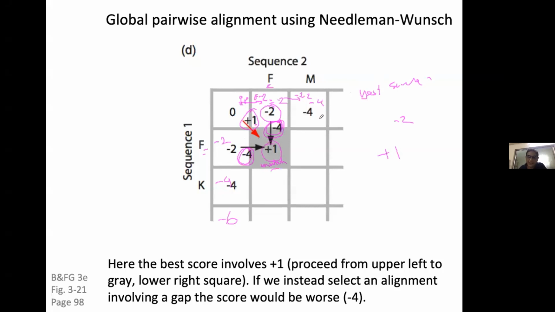Okay, do the same thing here again. So minus 4, minus 2, you get minus 6 here. You get 1 minus 2 is minus 1 here. At minus 2, this is a mismatch, so minus 2, minus 4. So I'll take the minus 1, that's the best score.